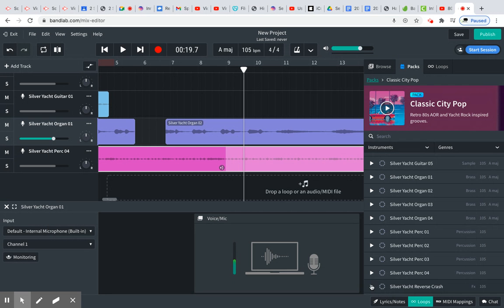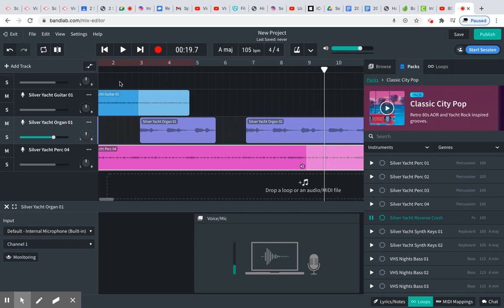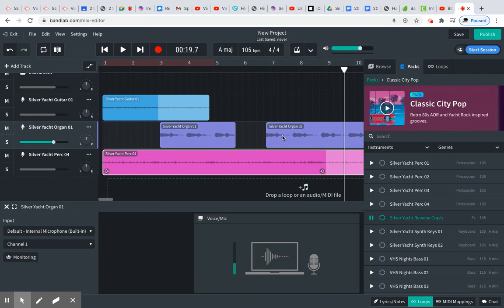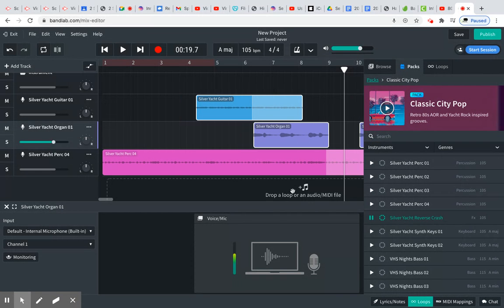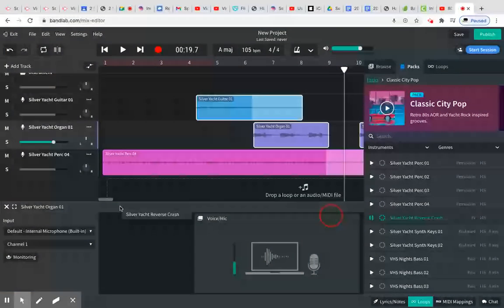And I wonder if I play this crash thing, reverse crash. What do you think that is? Oh, that'd be a great beginning. Huh. I think I'm going to put that at the beginning. And I'm going to move this stuff over. And I totally want this. That sounds cool. Backwards reverse crash.